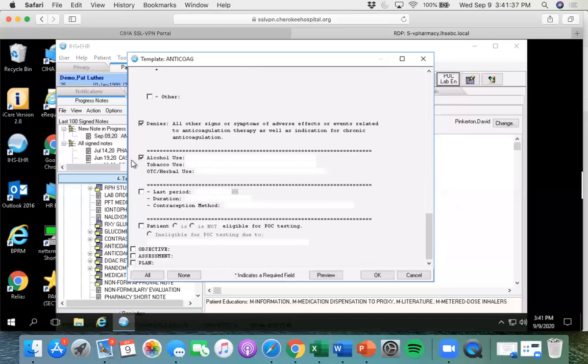And then you come here. If you don't check this box, let's say I tried to type in alcohol use, it wouldn't let me. So that's just another example of checking that box. Then you come in here and you can say patient denies for all these, and just update them based on what the patient told you.